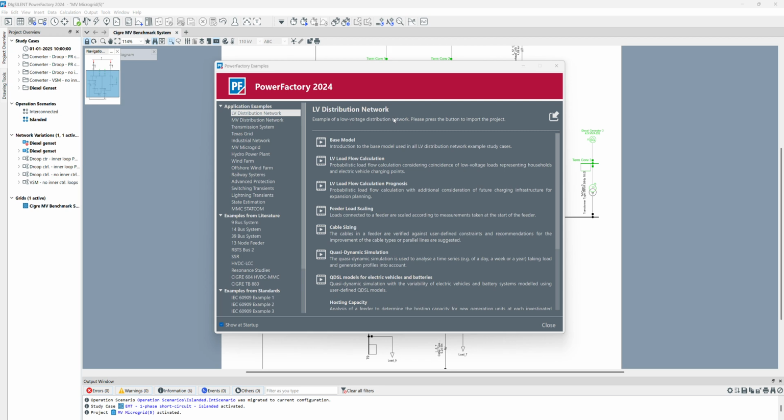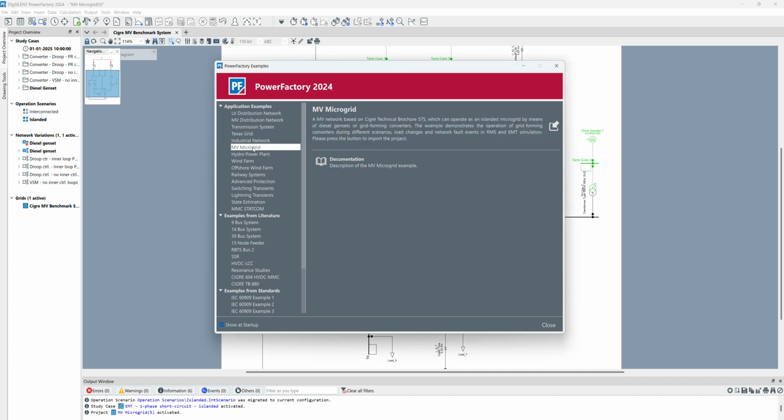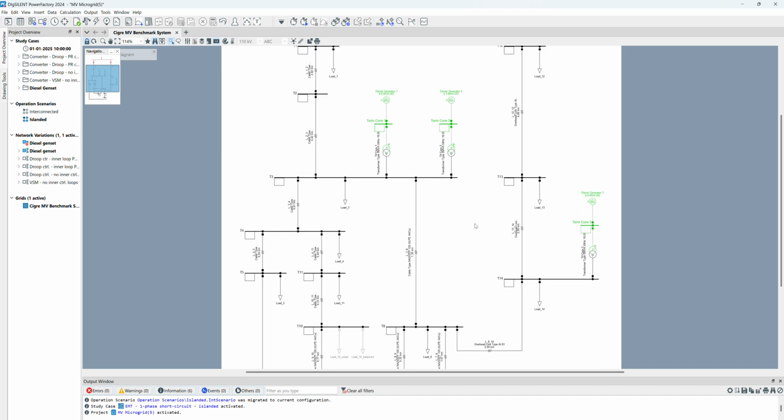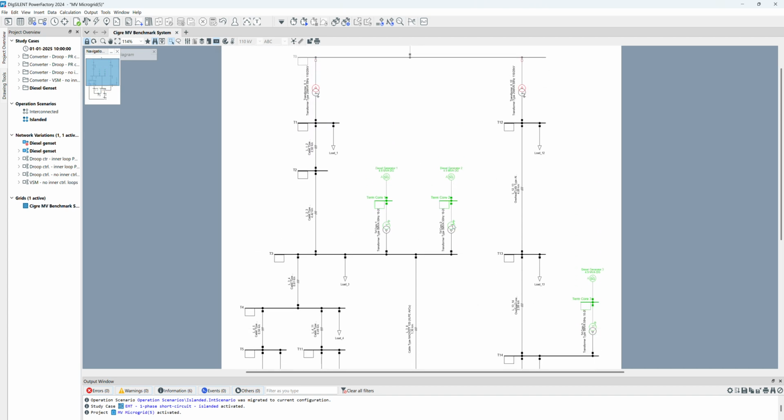Today we want to talk about fuse installation in power systems. So here, as you can see, there's a window for examples of the PowerFactory, and here we have a couple of options. Here we want to work with MV Microgrid. If you click on each example, click on this import, then you will have the example here. So it is an example for MV Microgrid.